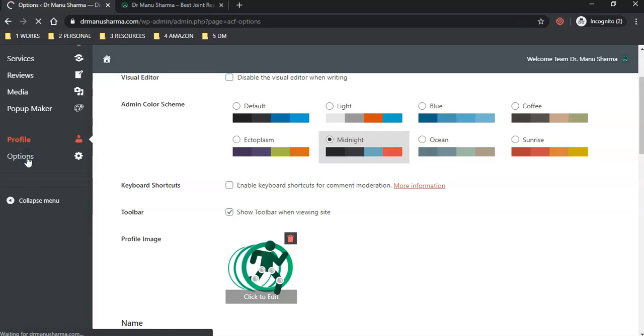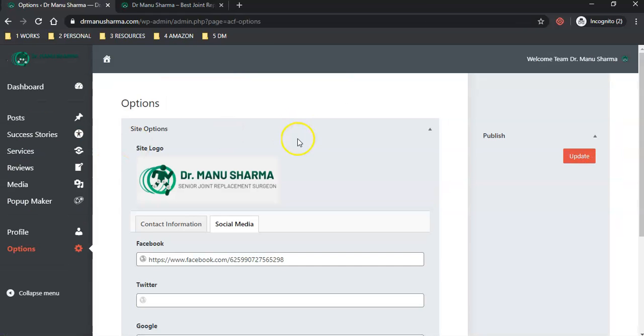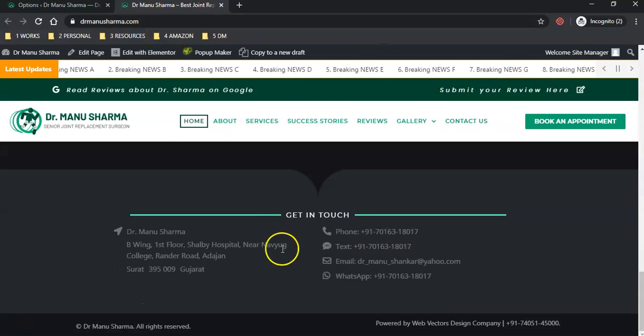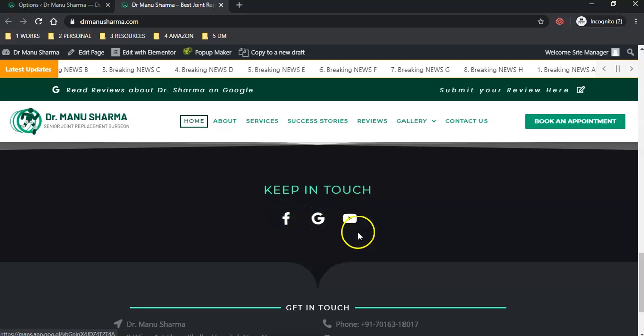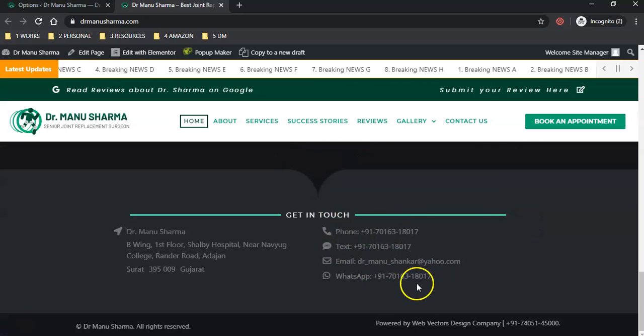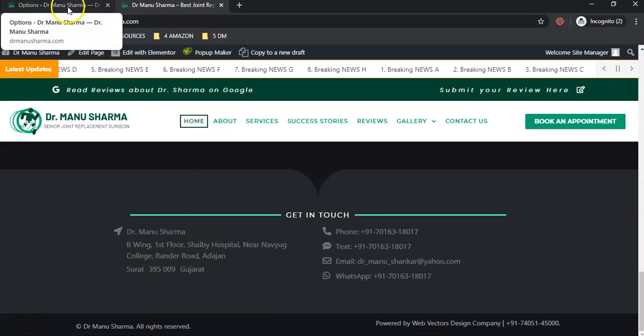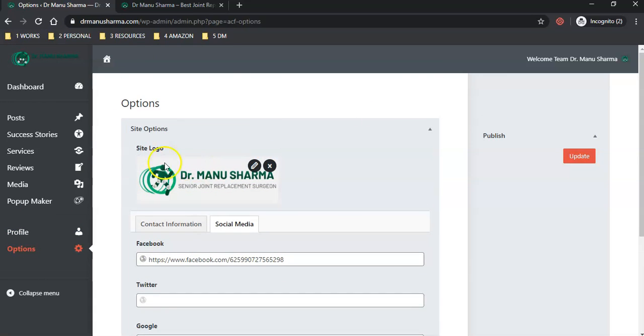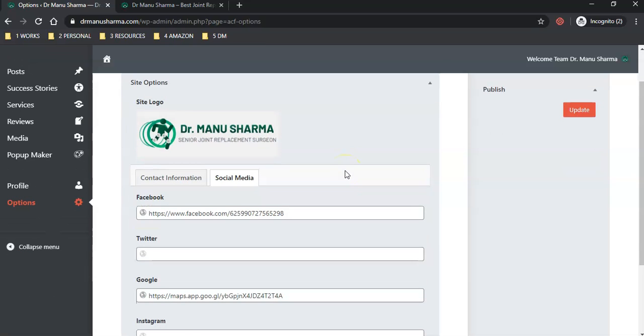So I'll click on this site options tab. Now this is the place where all the data is fetched dynamically on the website, data like your logo, contact us information, the social media links, phone number, text, email, your address, everything. So let me show this to you. Now on the options page, first we have a site logo. If you want, you can update the site logo, else it's already there, so no need to touch it.